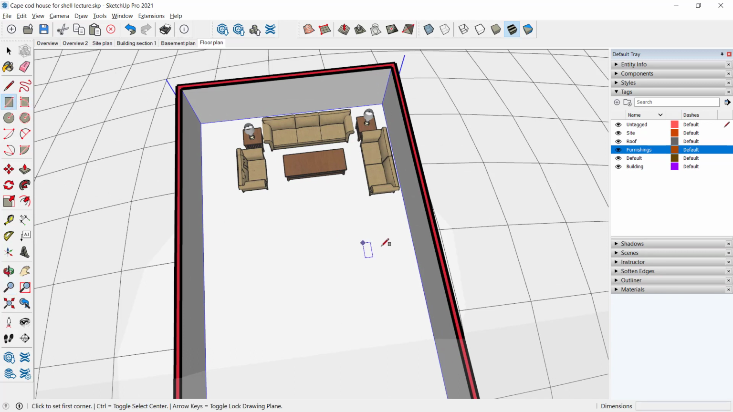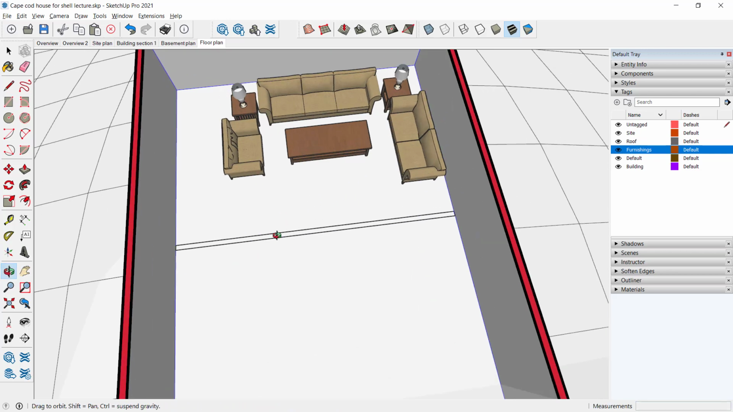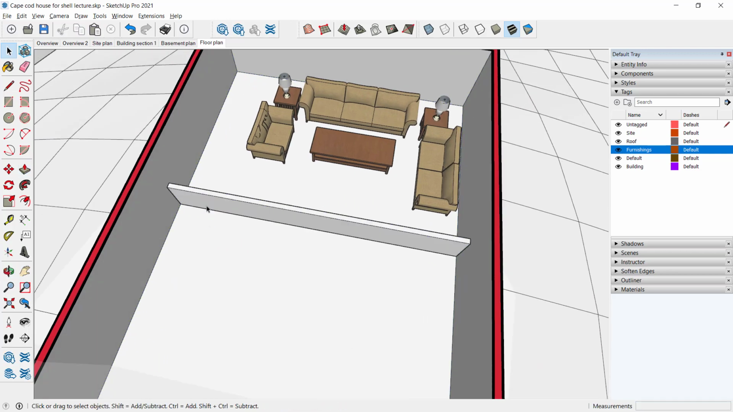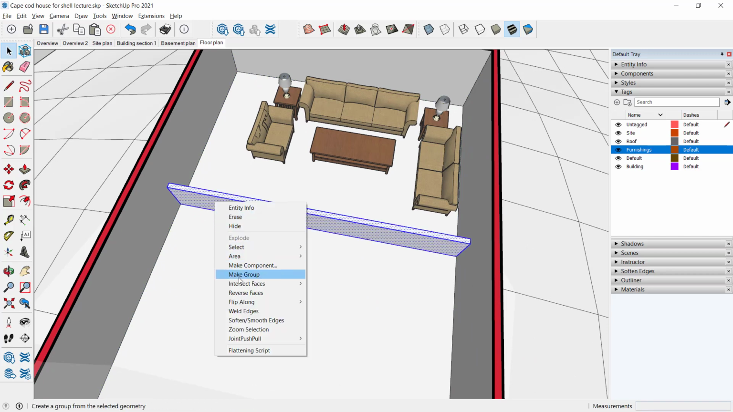So for example, if I want to create an interior partition, maybe I'll draw it here on this wall, and I'll type in comma and 5 to make it only 5 inches thick. And I can push pull that wall up a little bit. Let me double click on it, or triple click on it, and make it a group.